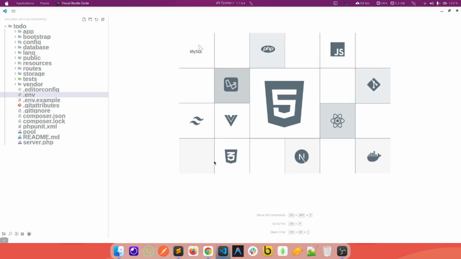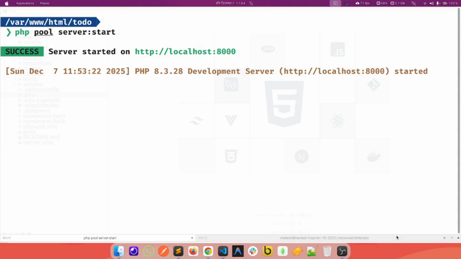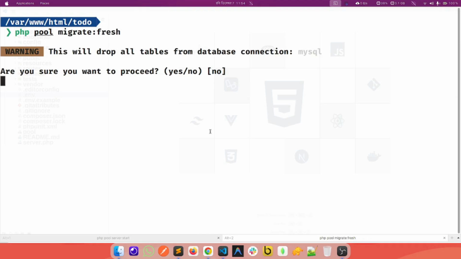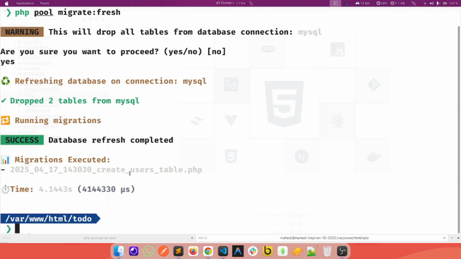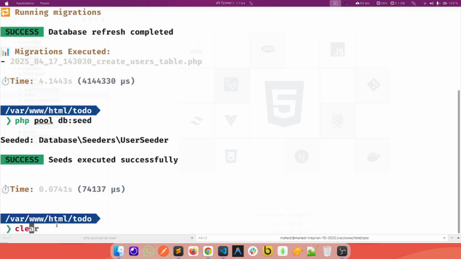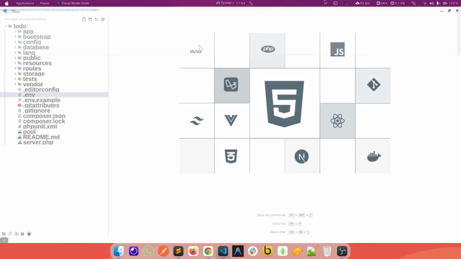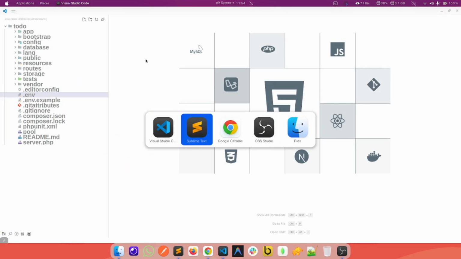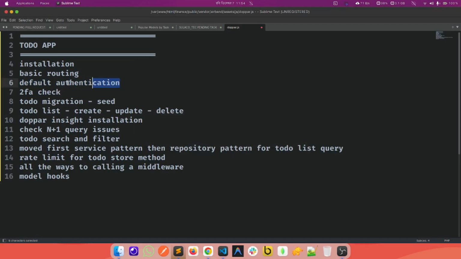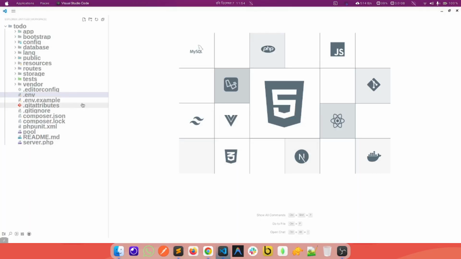Now just run the migrate fresh command again, php pull migrate fresh, and yes, we are going to use our Doppar tables. Look at that, there is only the users table, and we are going to run another command, php pull dbseed, to insert our first user, because we are going to log in to our application. So our default authentication is done. We will check two-factor authentication.